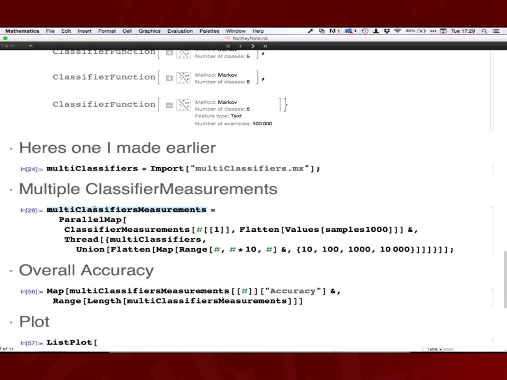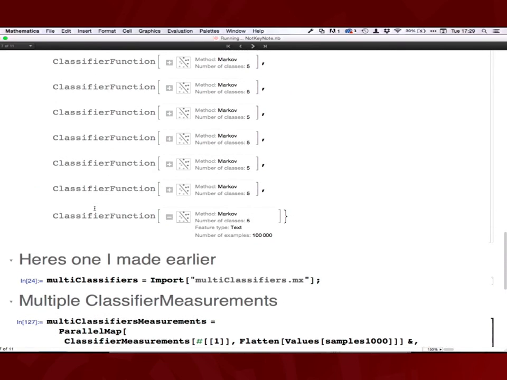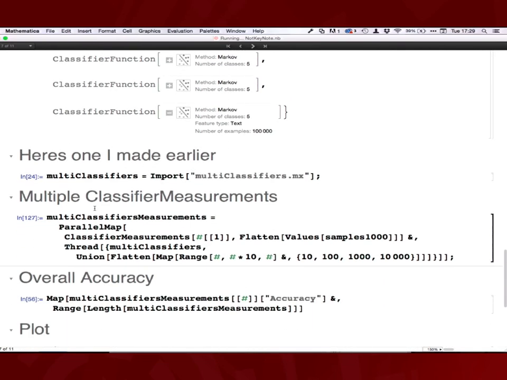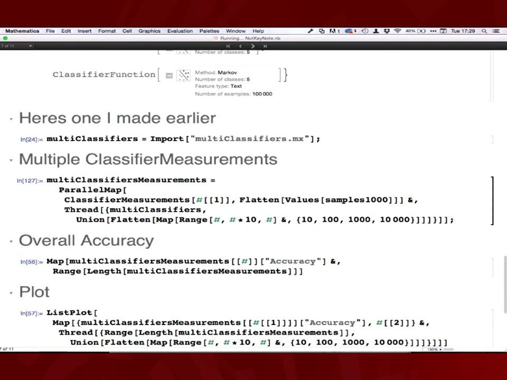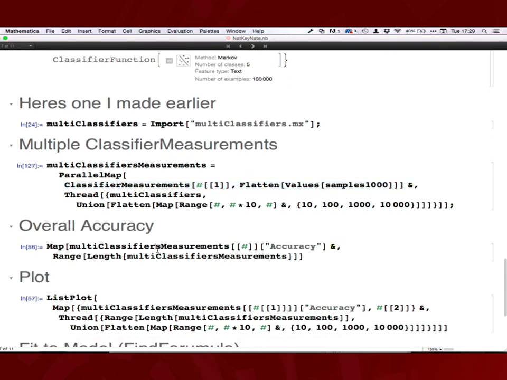So I've already imported it, actually. So now I want to create a bunch of classifier measurements for each of these classifiers. So for each classifier, I want to put that 5,000 samples into the classifier measurements function and see how well the overall accuracy is. So this takes, I don't think it takes too long. Not nearly as long as the other thing does. Okay, it's finished. And basically, we're just going to map on the classifier measurement function the accuracy.